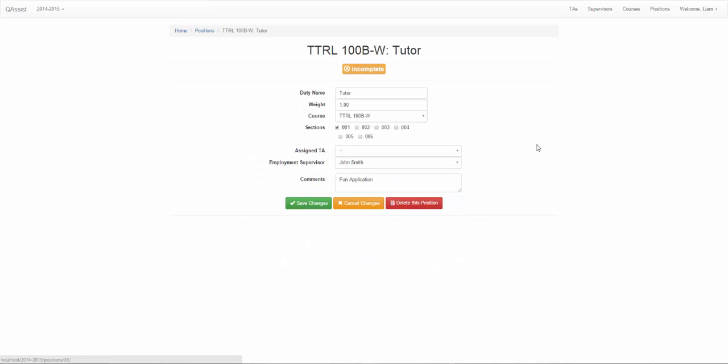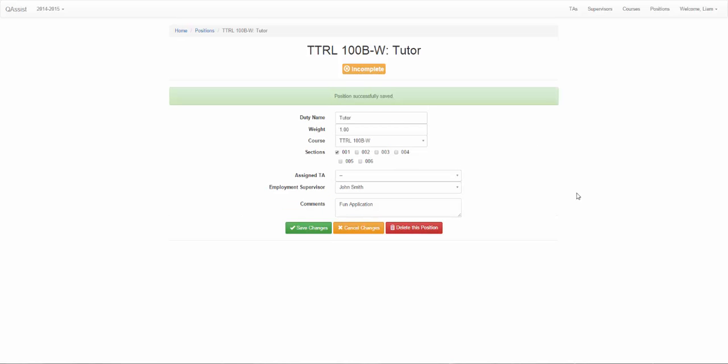Now, the position individual view is actually quite minimal. You can edit information using the provided text boxes, and you can add an assigned TA, which we'll get to later. But otherwise, they're very, very small and lightweight. Now we're going to move to TAs.